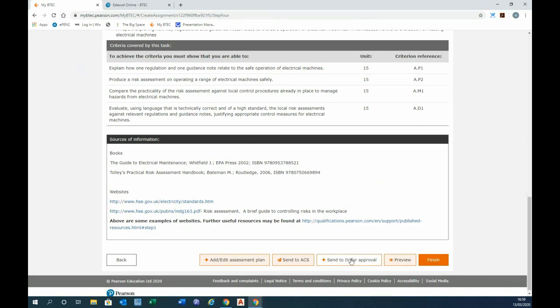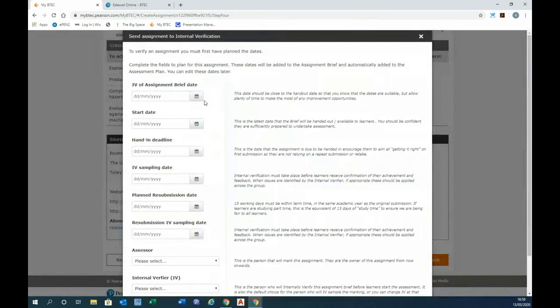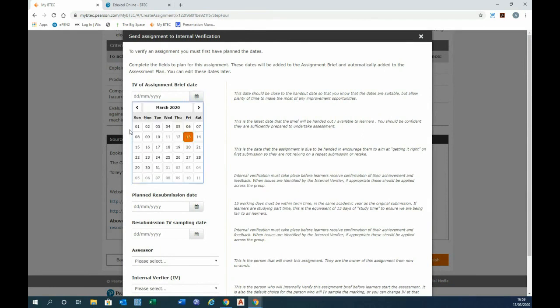So what I'm going to do is show you how the system protects you from yourself by sending this for IV approval. Right? It won't let me. In effect, what it's saying is you can't send this for IV approval because it hasn't actually got any dates assigned to it, and the dates are actually part of the IV approval checks that are carried out.